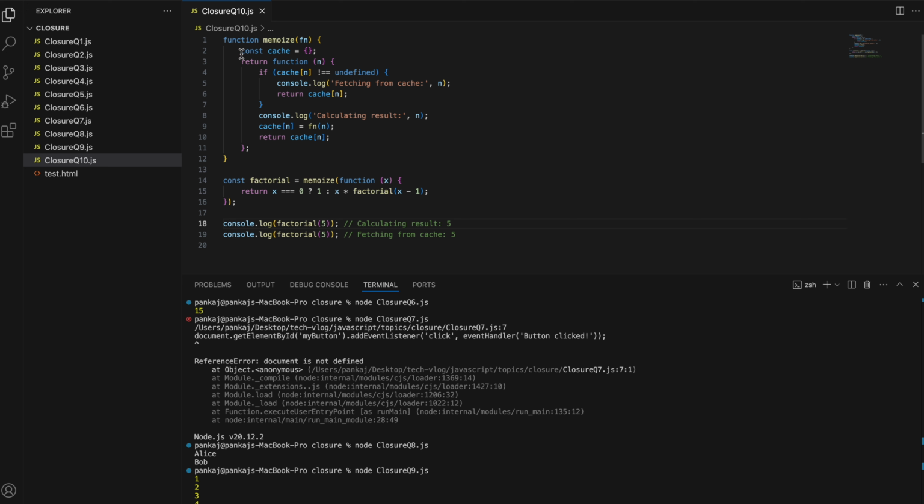Okay, so this cache will be preserved. This is an inner function. This fn will be retained, and this is a private variable which can only be accessed from here or any getter and setters, not any other outside. And this cache variable will be retained or preserved. So what will happen over here? We have factorial 3.